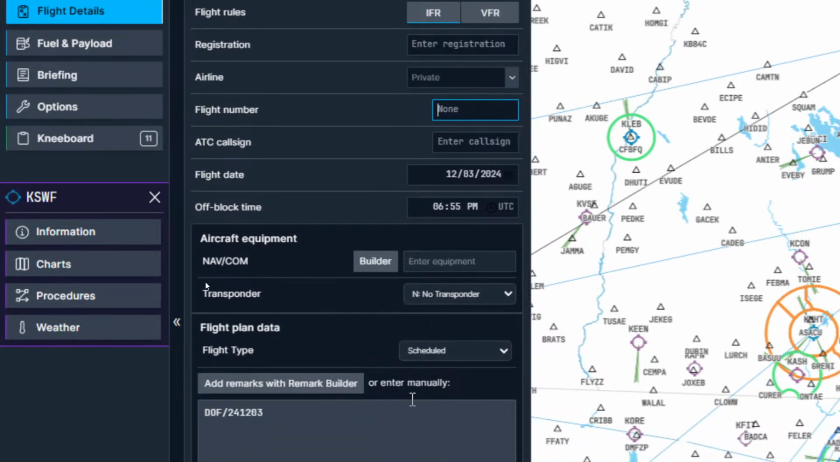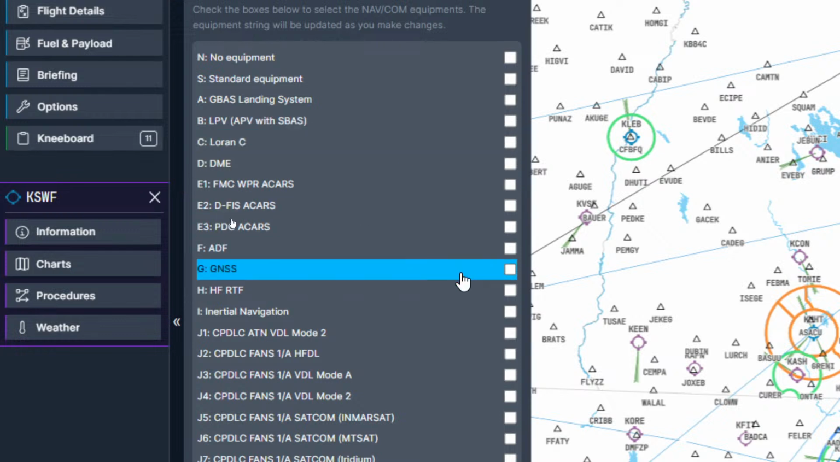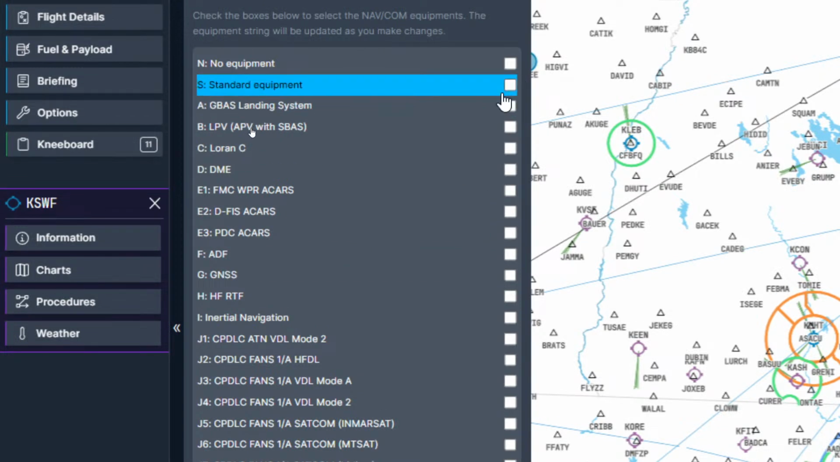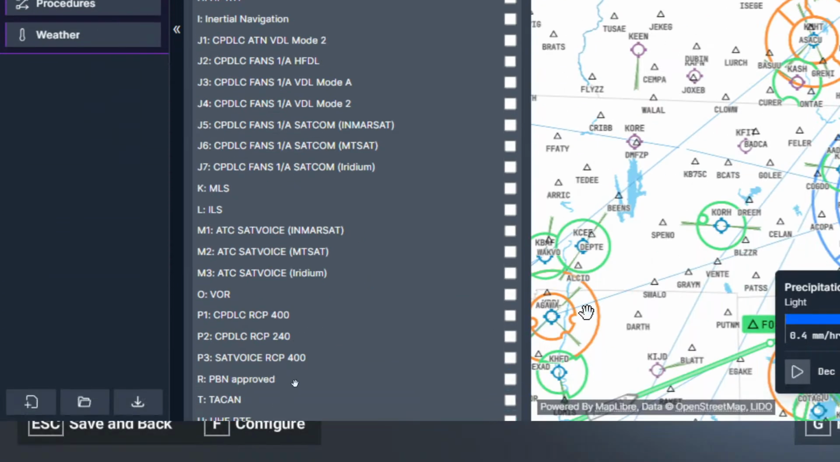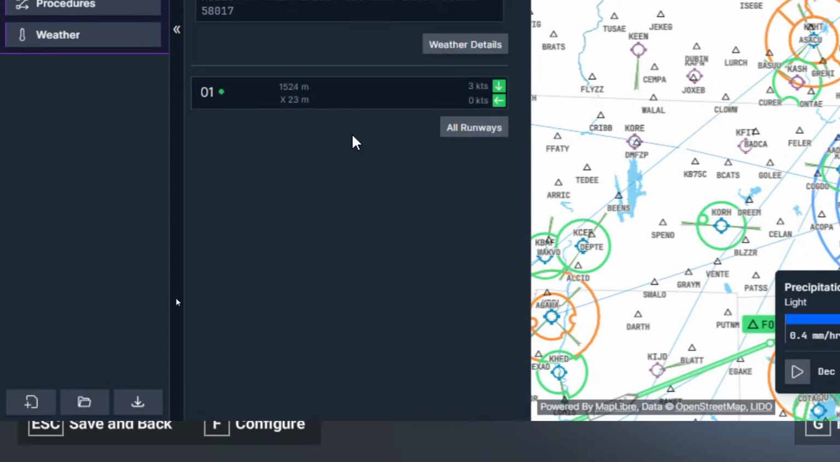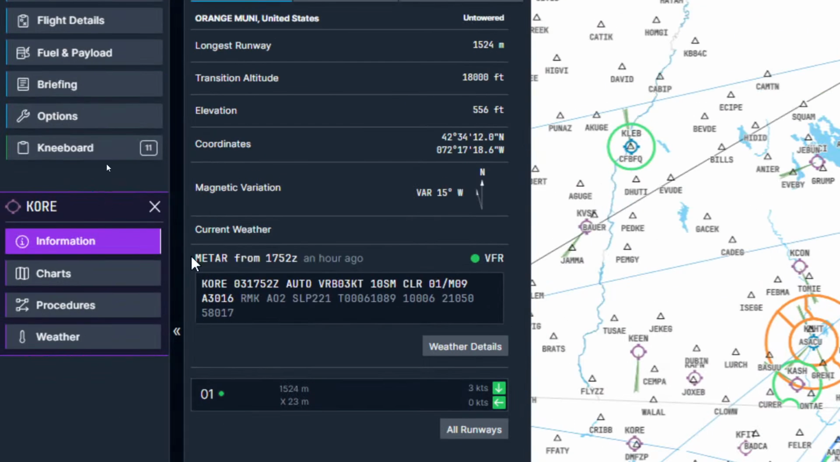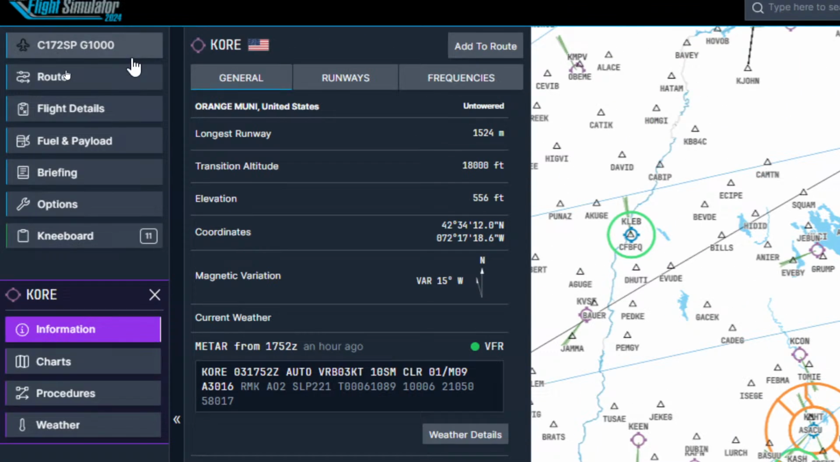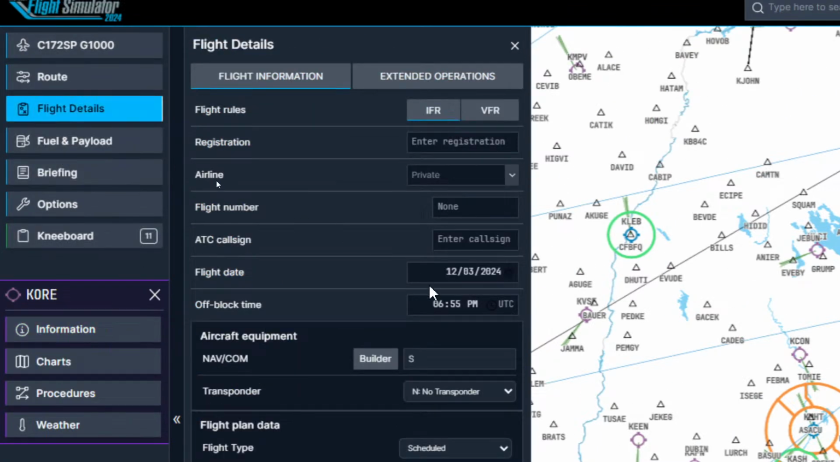So always keep it in mind. The aircraft equipment, you have multiple options. You can either select it here manually, but you can also use the builder, and the builder makes it easy to configure this. For example, if you want to use the standard equipment, you just place a check mark over here and then deselect it again. And this will add some information to the, that's the wrong option, of course. This one will add the Navcom equipment, which is the S, which is likely the standard one.